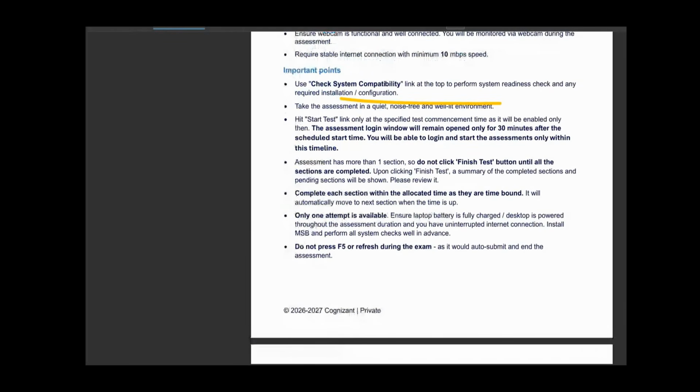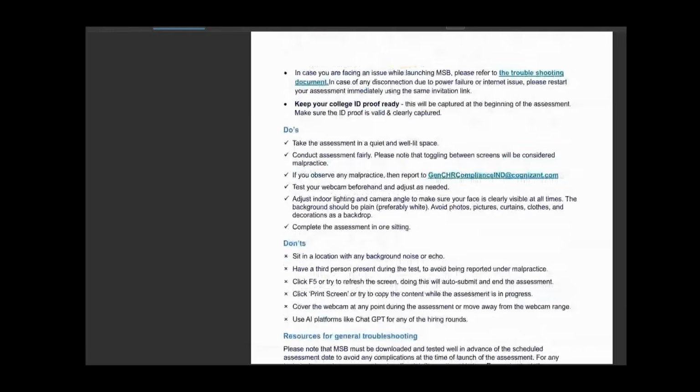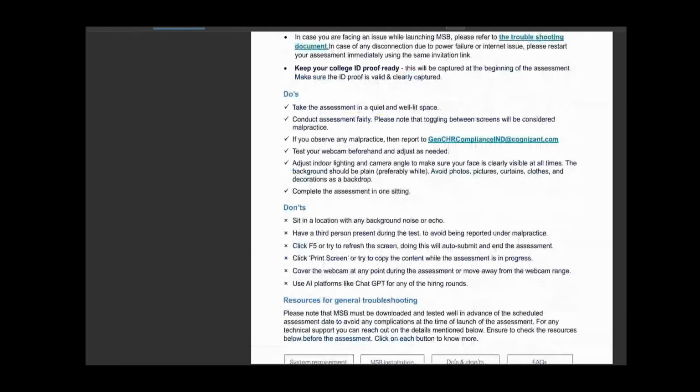Okay, coming to the do's and don'ts of the aptitude round. Be fast and accurate, and time management is very important in this round. And don't switch tabs during the test, and don't try any malpractice.